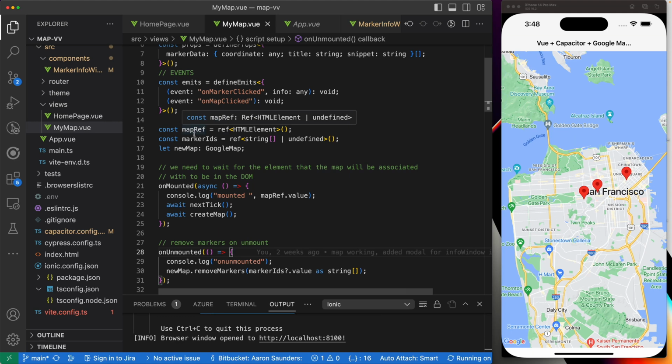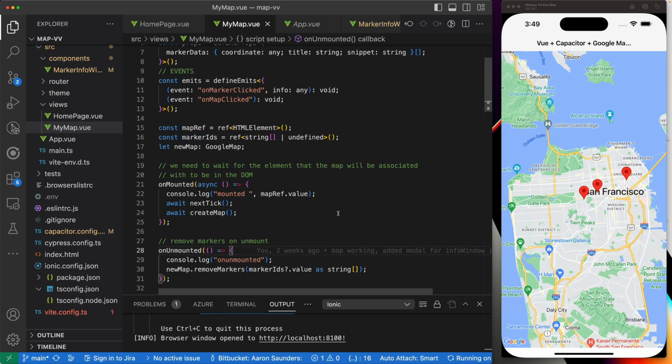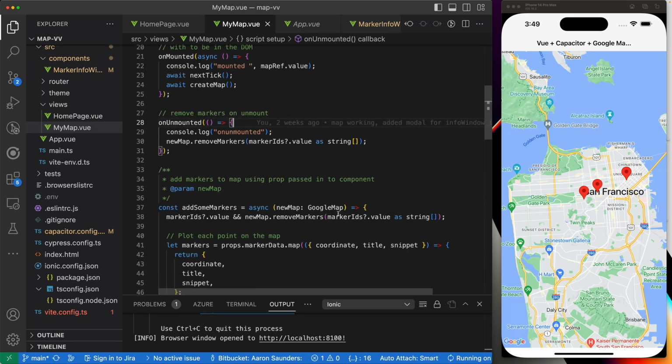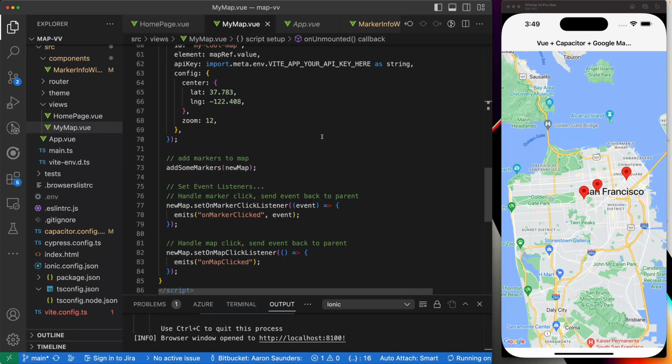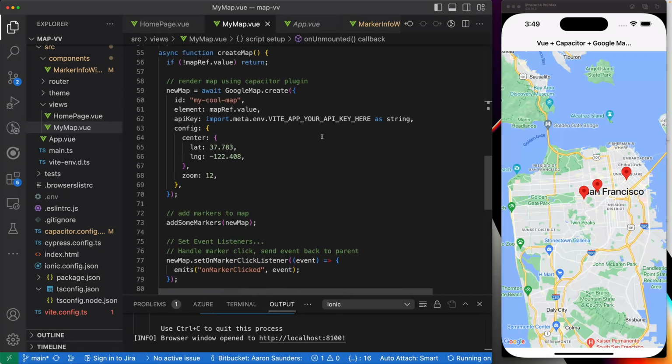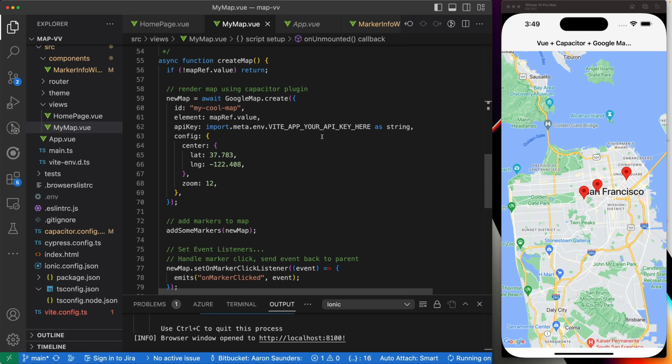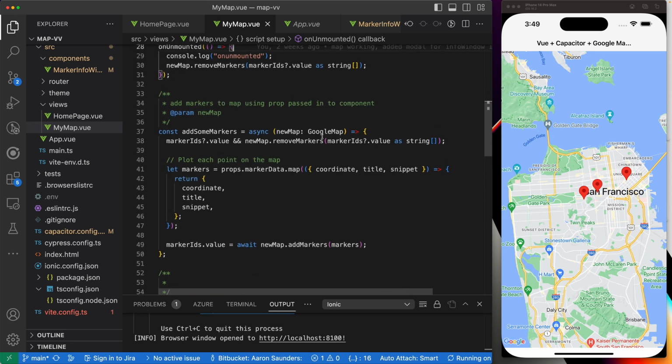Here's a reference for the ref. Here's IDs for the markers, because it's kind of weird how they do it. After you create a map marker, it gives you the IDs. And so to actually remove the map markers, you need to remove the marker IDs. There's no way to just tell the map, just clear every single marker. You have to actually pass it an array of marker IDs to remove. You can't just say remove everything, all right?